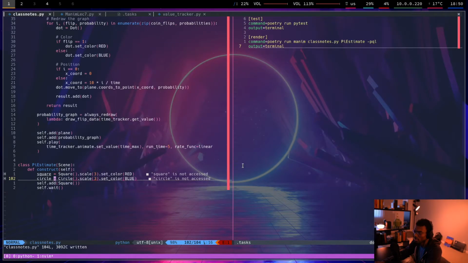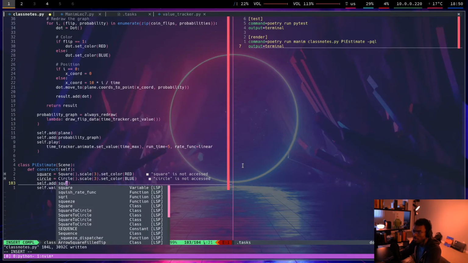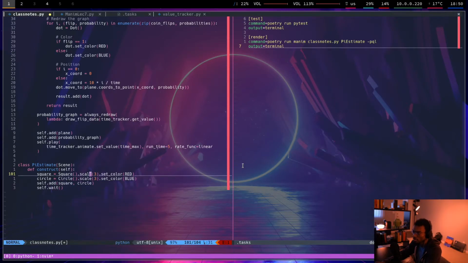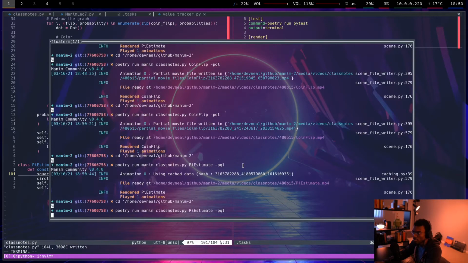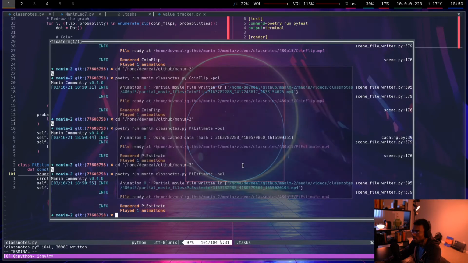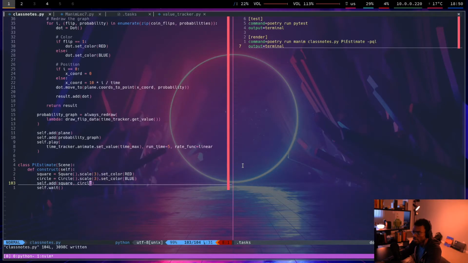Okay, so that's that. It looks small. Add the square. Add the circle. Set those colors. Okay, so that looks right. Move that to the side.